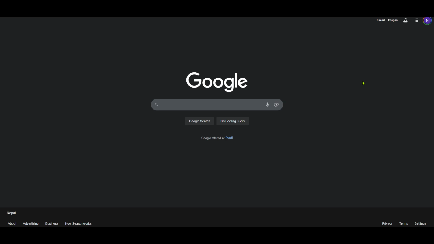Now that you're signed in, the next move is to visit the Google account home. You can easily do this by clicking on your profile picture and selecting Google account. This section is the heart of your account where you can manage your personal information, data, and privacy settings.